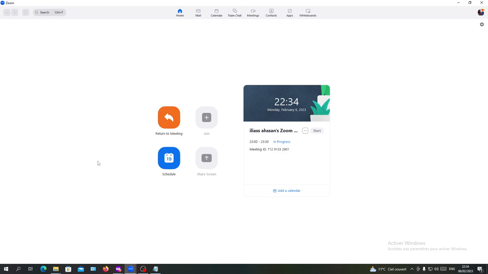Now you need to sign in to your Zoom account. If you don't already have an existing account, just sign in with a Google, Facebook, or Apple account, and then we will be headed to the home page. So you will find yourself in the home page here.